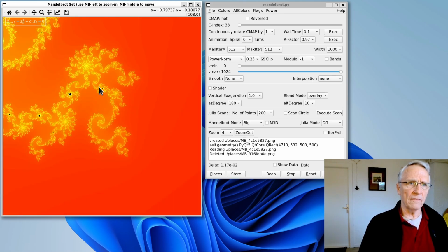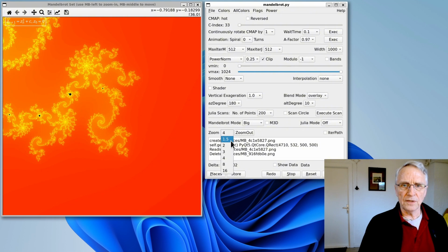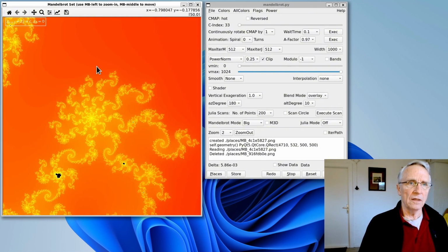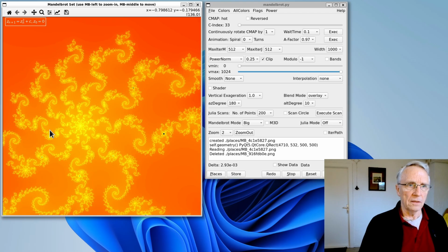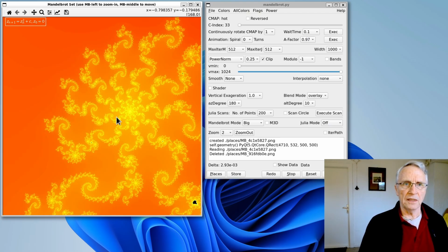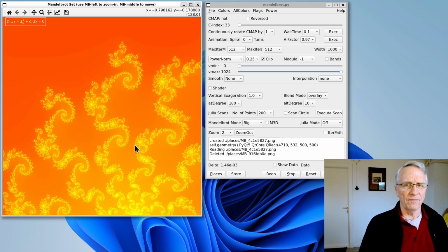And when I do this, if I come to an interesting region, I might choose another zoom level, maybe 2 or 1.5. Let's go there further. And I can use the middle mouse button to shift the plot without changing the magnification.